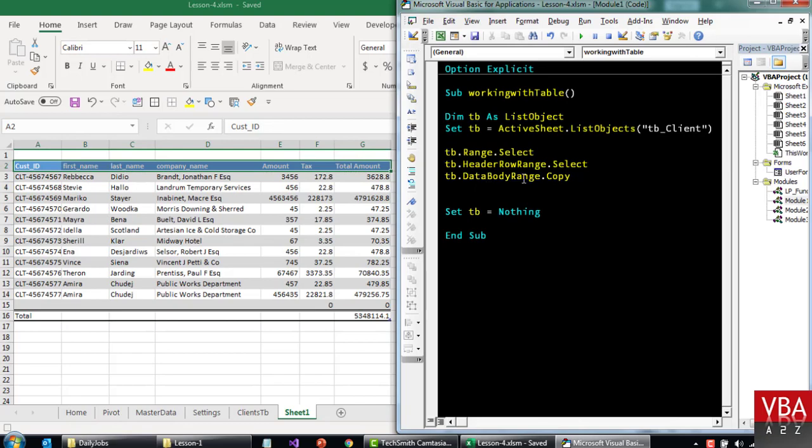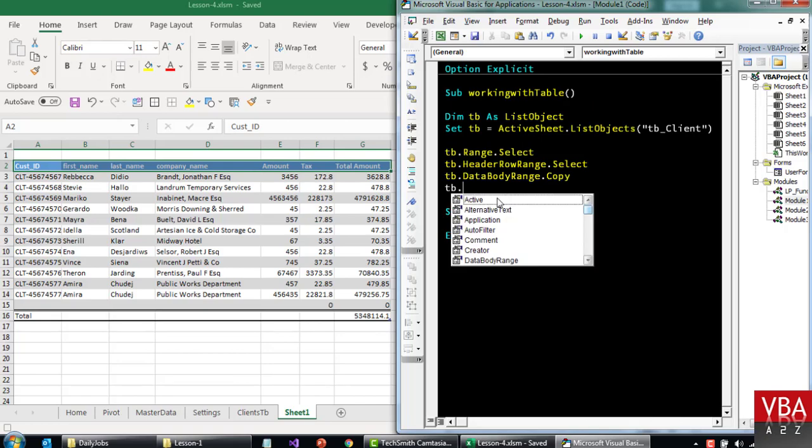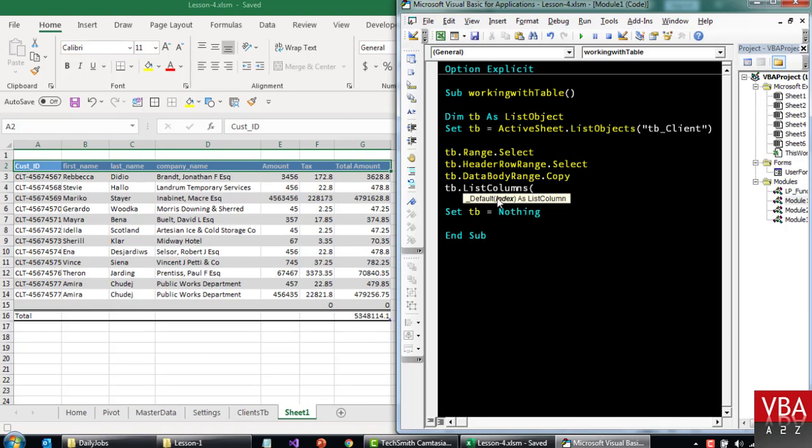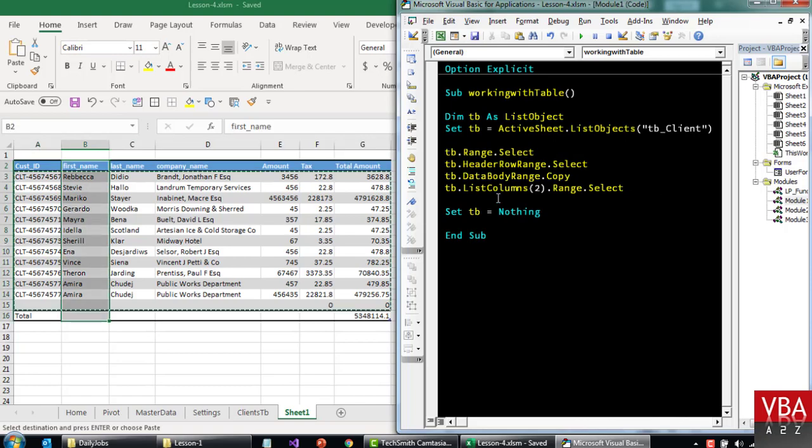So you can just refer to the body, you can just refer to the headers, to the totals. Let's say that you want to select the columns. Let's try to select columns. So this table dot list columns, and here you can specify the index or name as well. Dot select, dot range dot select, sorry, range dot select. Okay, and let's try to put text here. Yeah, so it's pretty cool. You can easily navigate around this.